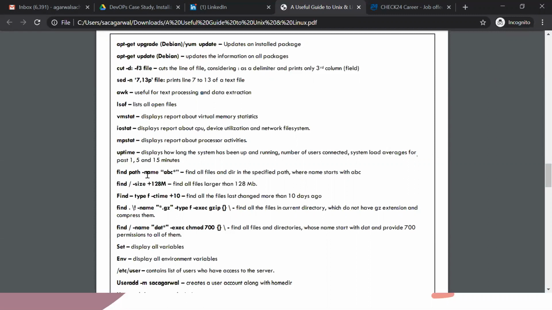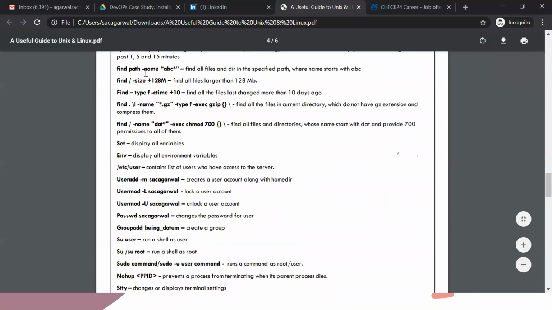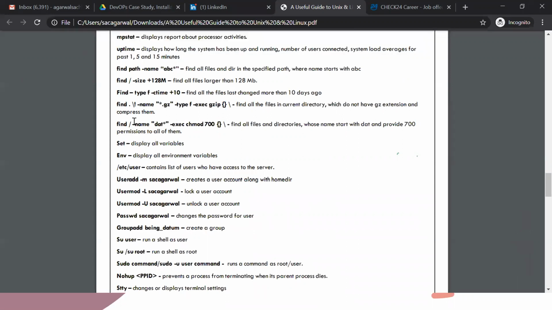Then to find any particular file, you can use the find command. So you can find via the name, via the size, like any files which are larger than 128 MB or something. You can check the ctime, basically the change time, so when the file was last changed, for example more than 10 days ago. For the gzip files, if you only want to find that file, you can check the permission as this. So you can check all those things. Here this root slash is the root directory, which means you are checking in the entire operating system and all the files.